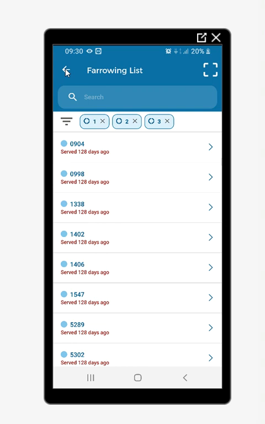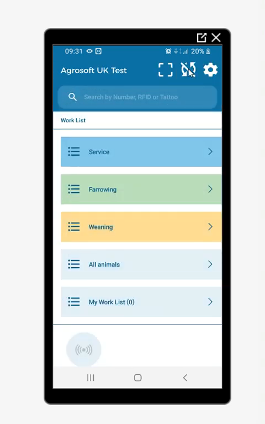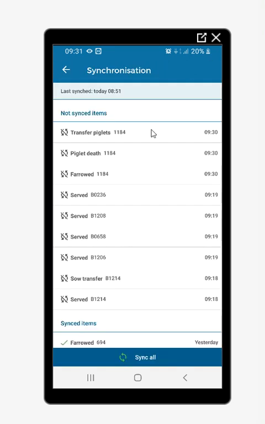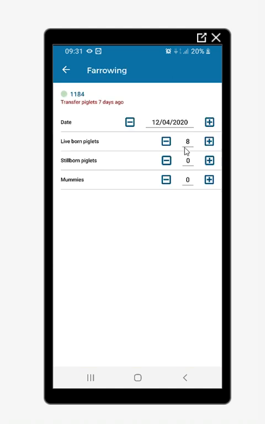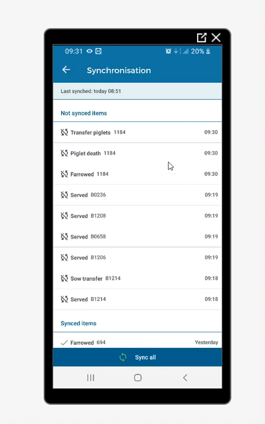If we now come back out to our main screen and go up to our sync option, we'll see the information is all there. You can see all of the bits of information we've done, previous services, any other history, but also the farrowing information we've done. From here, we can choose to swipe to the left and delete it, or we can tap on it and change any information we want to change as well. It's just a way of showing you all of the information is there. It's ready to be synced, either automatically or just by manually pressing that sync all option.